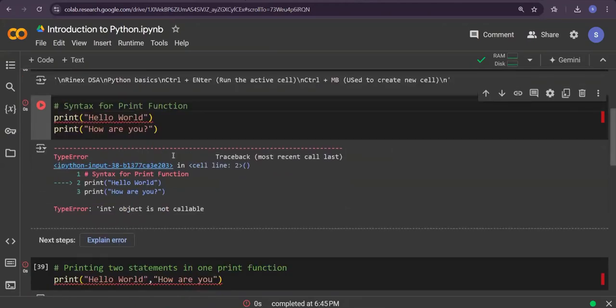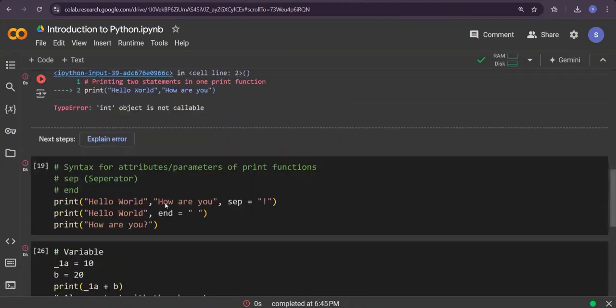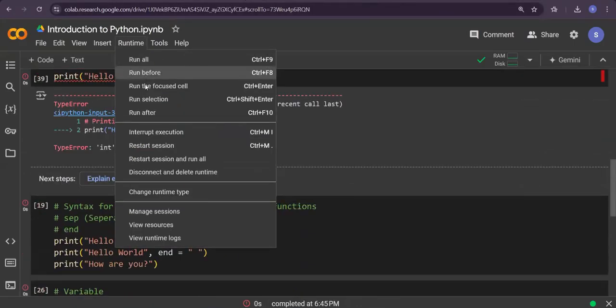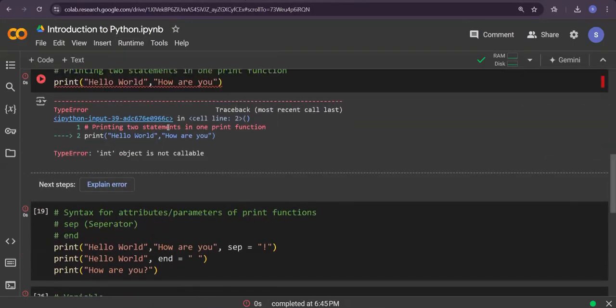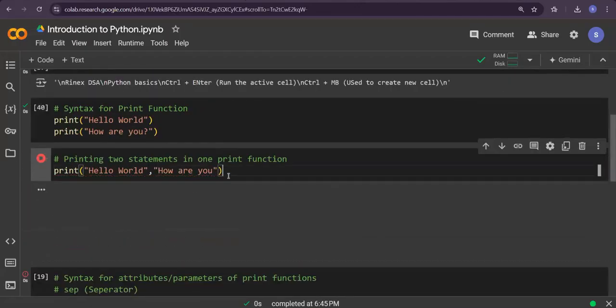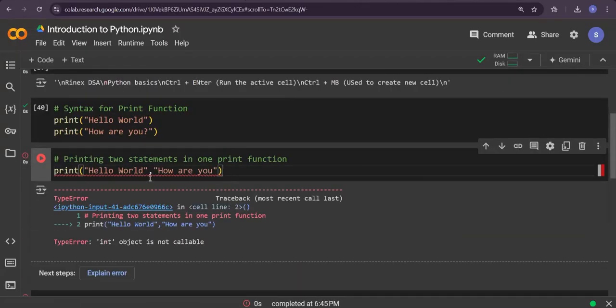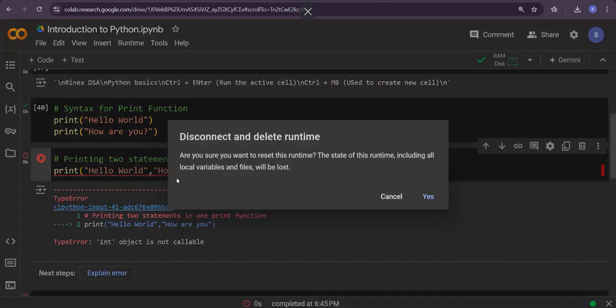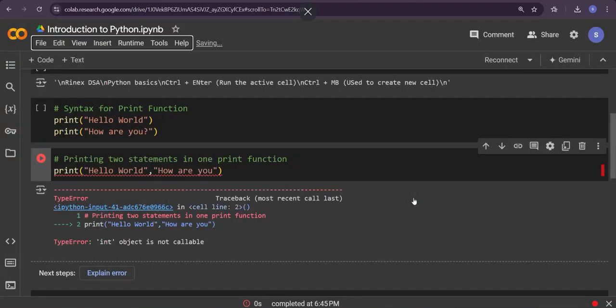Yes, it is giving the error. No problem. It is giving me the error for everything. Yes. I'm disconnecting the runtime once again.